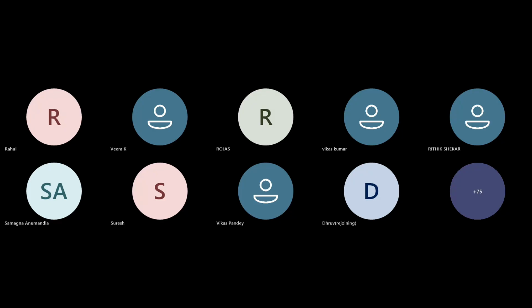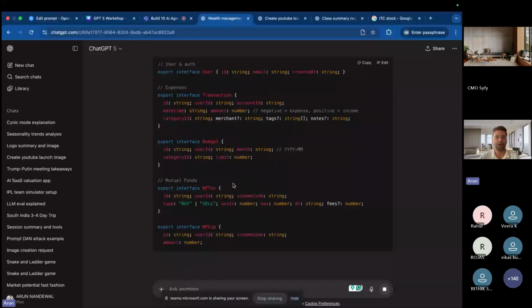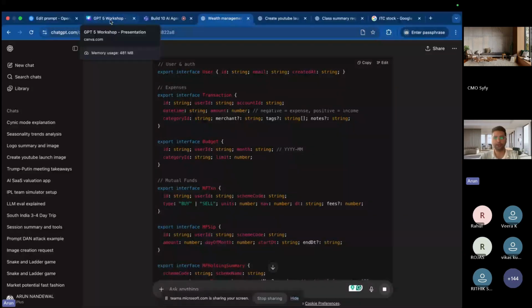It will take time to come up with this entire set of TypeScript interfaces, the entire outline. Let's see what it creates in the meanwhile and try to cover the next bit.